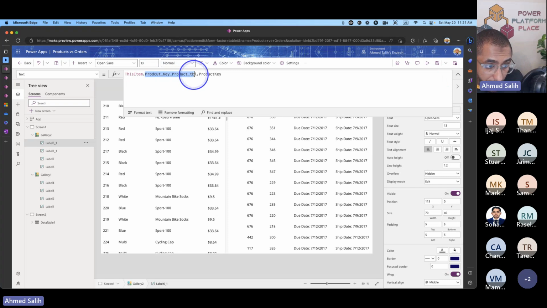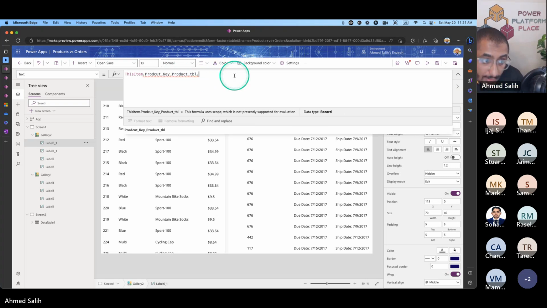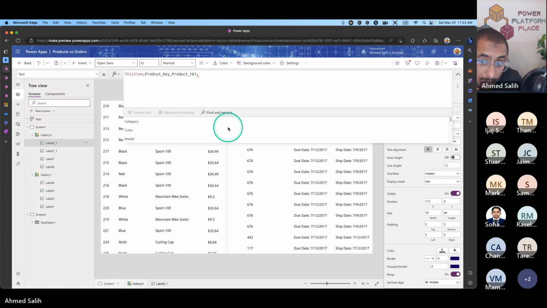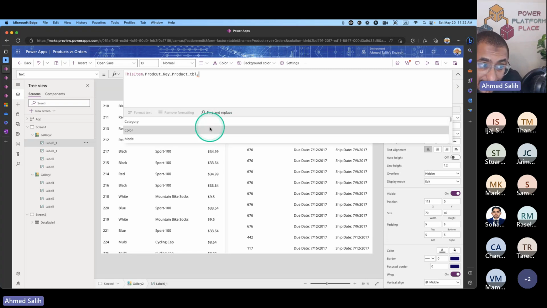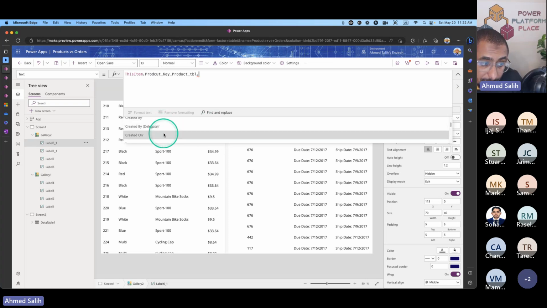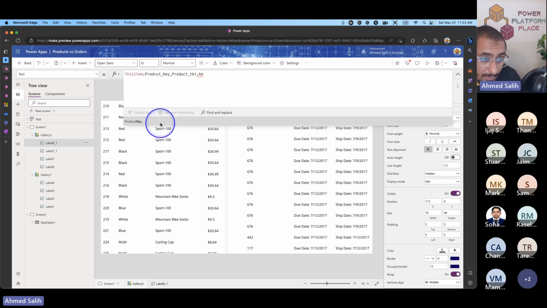Now, here's the magic, guys, of PowerFX being aware of the Dataverse relationship. This is my lookup column, remember? This lookup column value is the GUID of the related table. So that means when you click on dot after the lookup column value, it shows all the fields in the parent table. And here I want to select the product key.